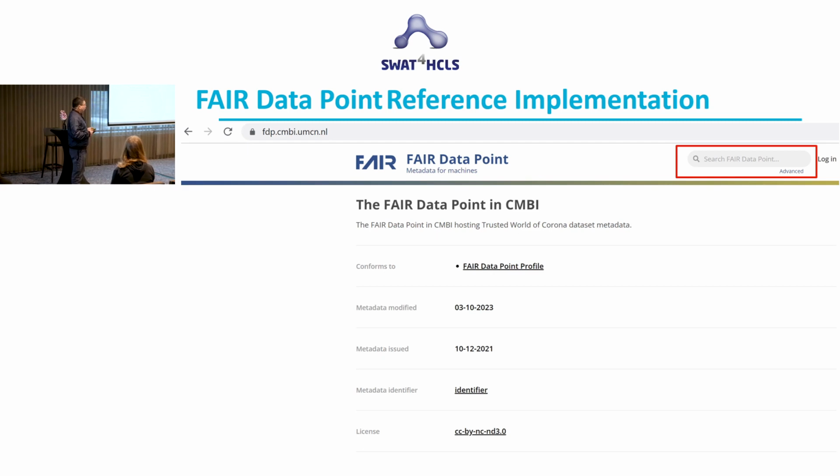We think there are at least 2 things we can improve in the FAIR Data Point reference implementation in terms of its findability. Here, if you look at the right, you see there's a search box. This is the search capability of the FAIR Data Point reference implementation. If you type in a keyword, it will do a search in a triple store behind the FAIR Data Point, where it stores the linked data of the metadata of the dataset.